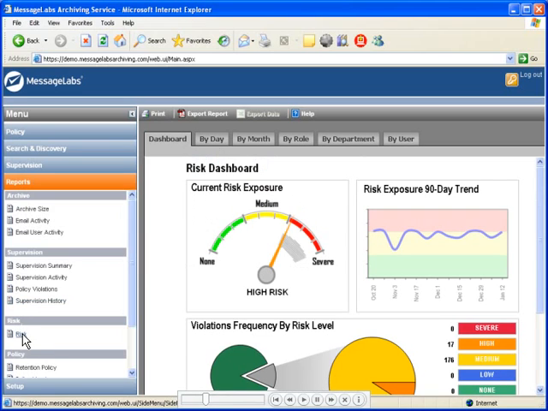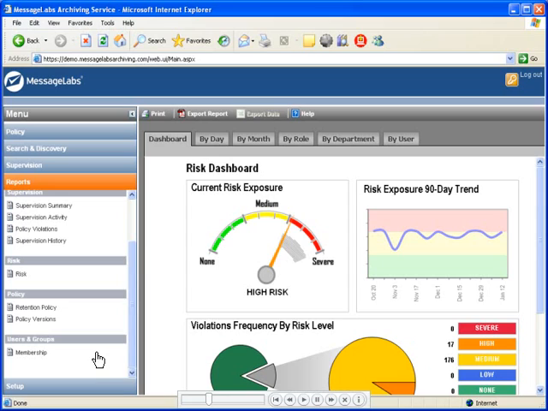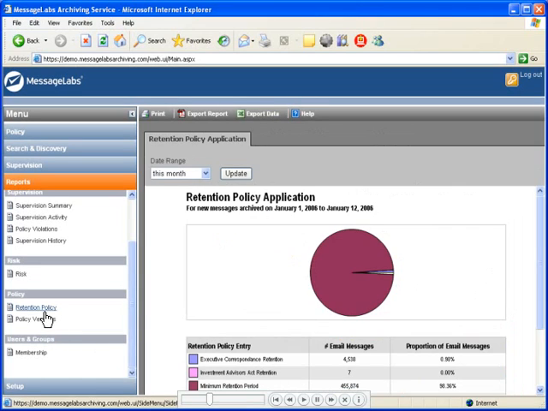The risk dashboard gives a very high-level snapshot of an organization's exposure against the policies which have been created. It is not designed as an absolute measure of risk, but is best used to compare an organization's exposure at different times. The retention report shows what percentage of the total archive is accounted for by the different retention policies.